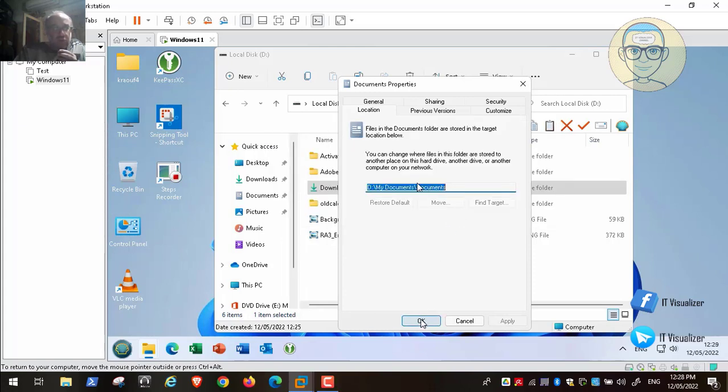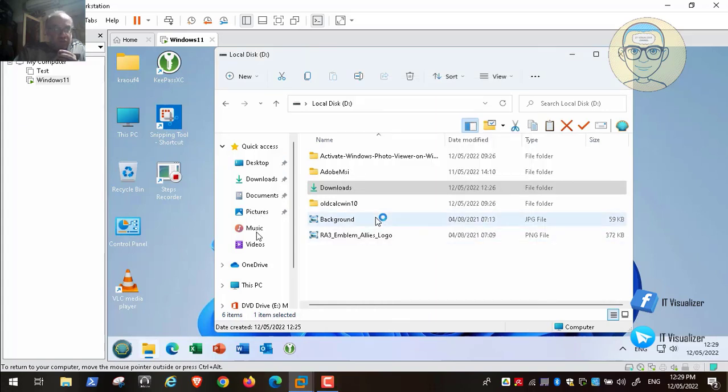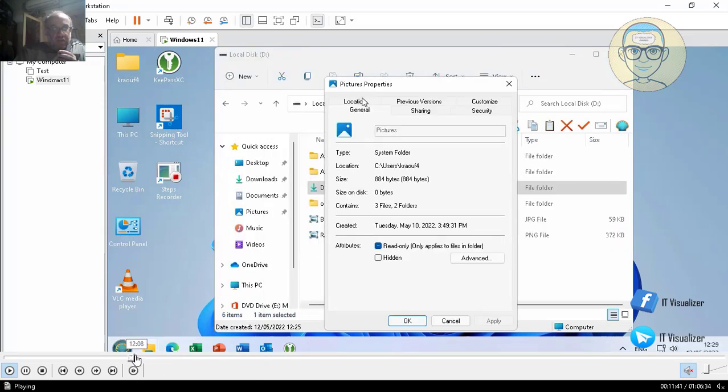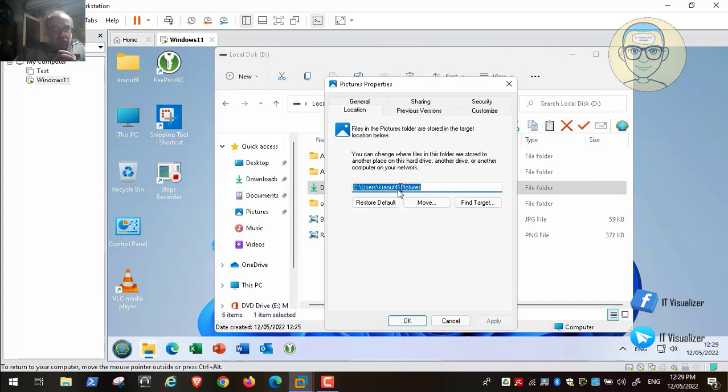So we are moving documents, and then we need to move pictures, music, and videos. So we need to do this for the rest of the folders. Okay, so let's go to pictures. If you go further, just a moment. Okay, if we go to pictures, we will do the same. So it's moving the folders one by one.